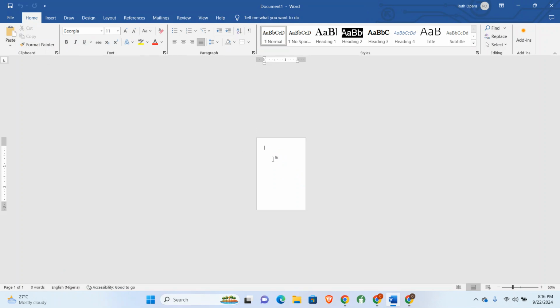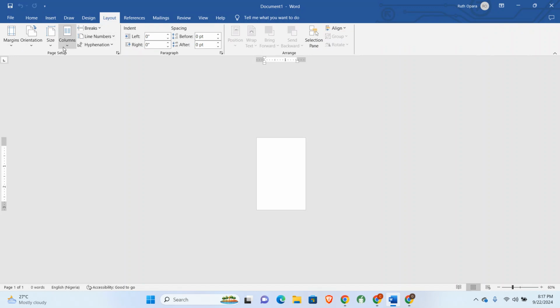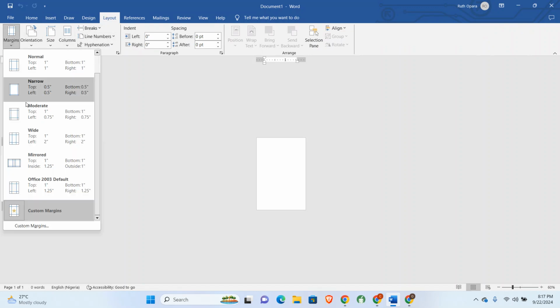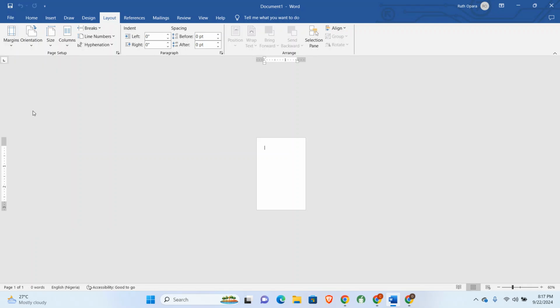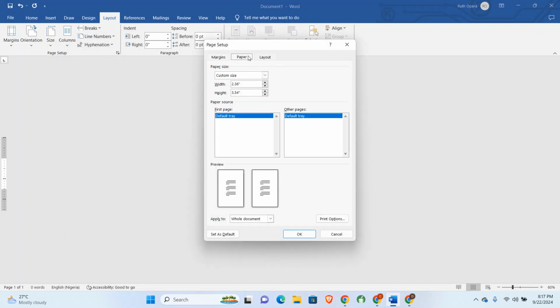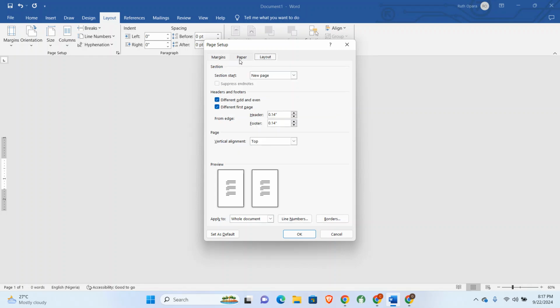Now, this is our Word document. If you're making use of a Word document, all you just need to do is this. Come to layout. Let's set it up. Margin. I prefer using moderate margin. All right, make it moderate. Then come back here, settings. All right, paper. This paper is small.